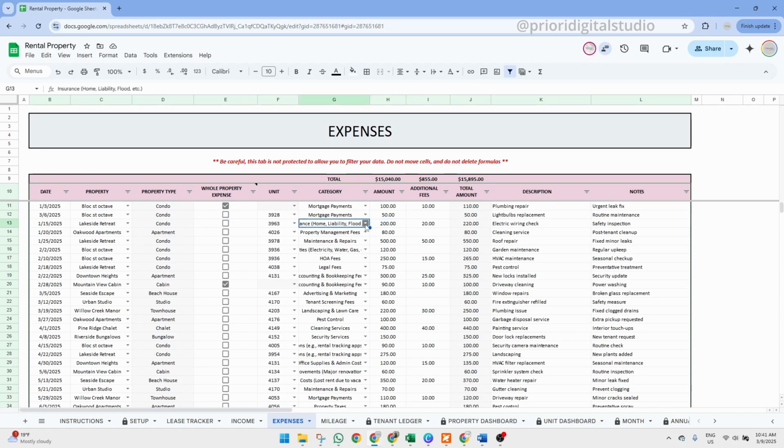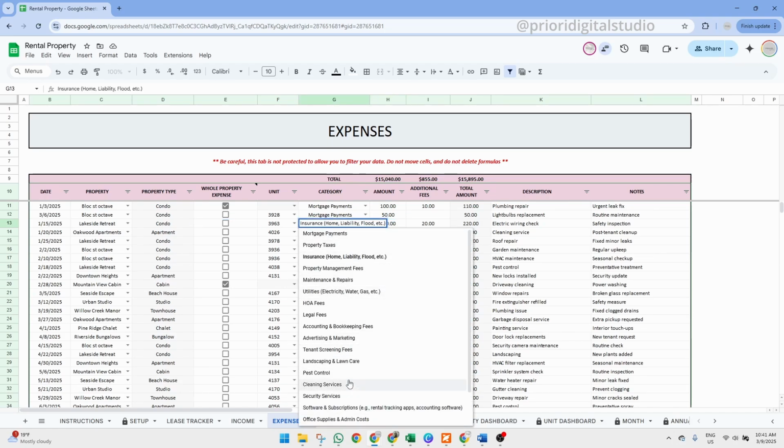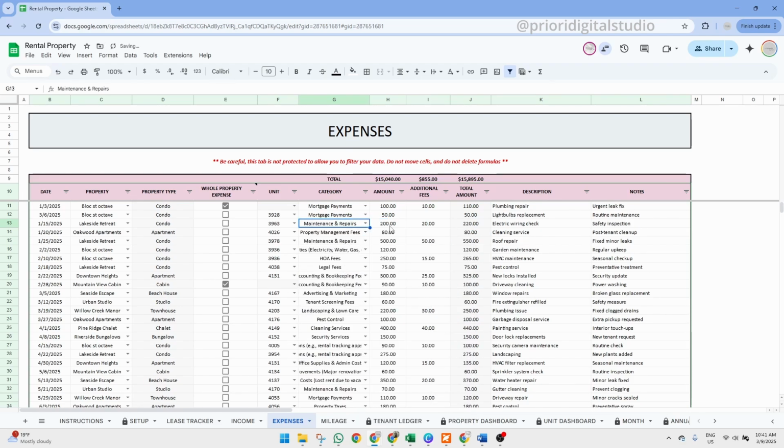Then simply choose the expense category from the drop-down menu. Categories were defined in the Setup tab. Enter the amount and any additional fees if applicable. The total will be calculated automatically. Optionally, you can add notes or a description for better tracking. Be careful, this tab is also not protected to allow you to apply filters if needed.